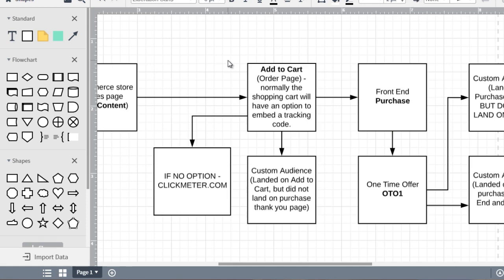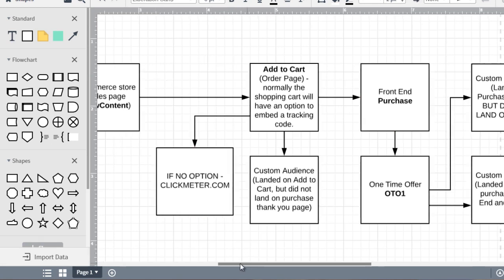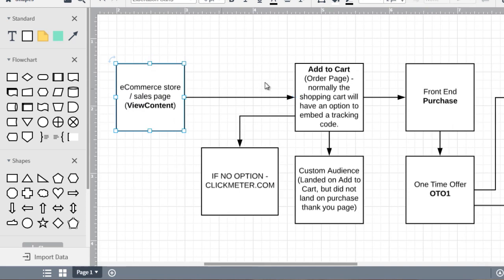So that's the purchase funnel event, and that's what you need to do to track every step of the way. As a recap, quickly, we have the first view content page, the add to cart page, the purchase page, and then the one-time offer page. And then if you want to get all fancy and create the custom audiences, you can. But you basically take this and add the pixel code to the header, which is what we talked about in video number 5. All right, so with that said, let's move on to the next video.